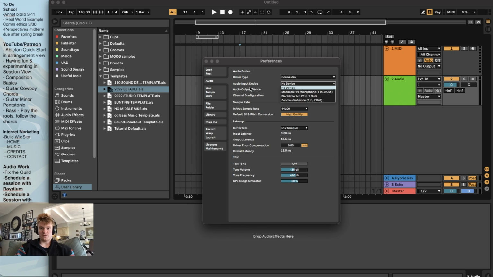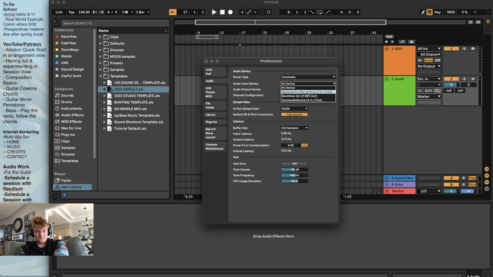If you were trying to use your microphone to record vocals, or if you had a USB microphone, or if you wanted to use your Mac's built-in microphone, you would go to MacBook Pro Microphone. Right now I'm not recording anything with a microphone. I don't need any inputs right now, since we're just working on electronic music. So I'm just going to click No Device on audio input.